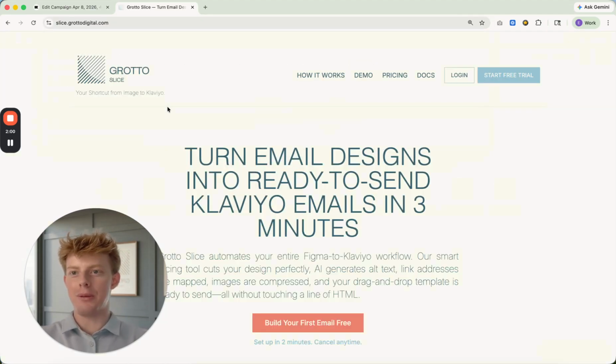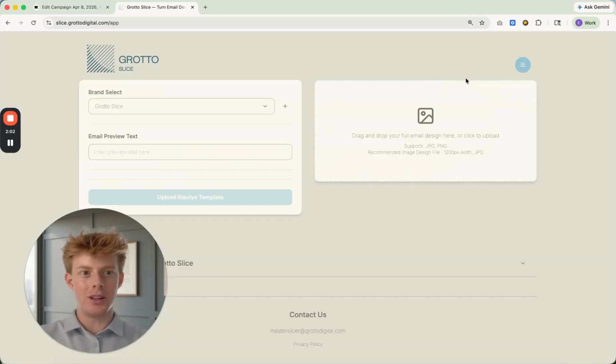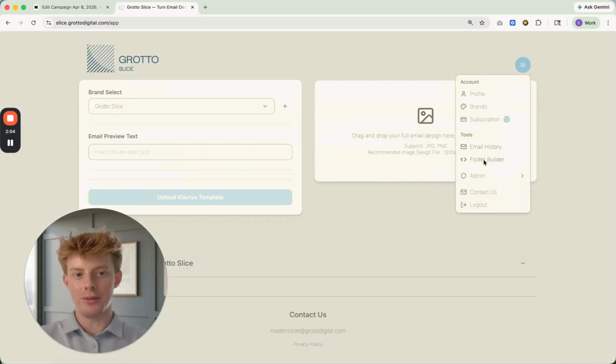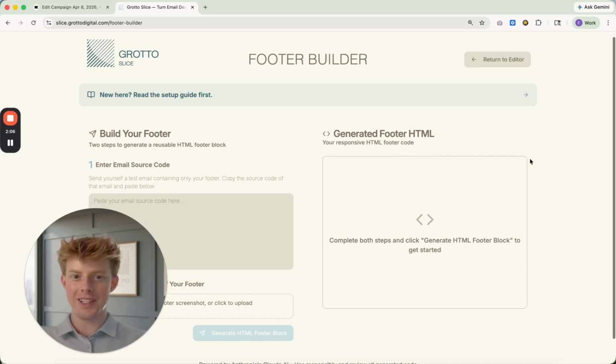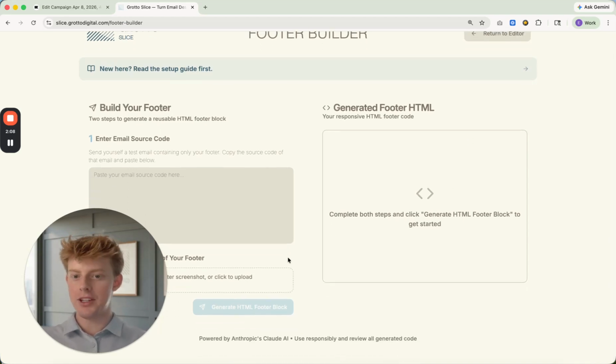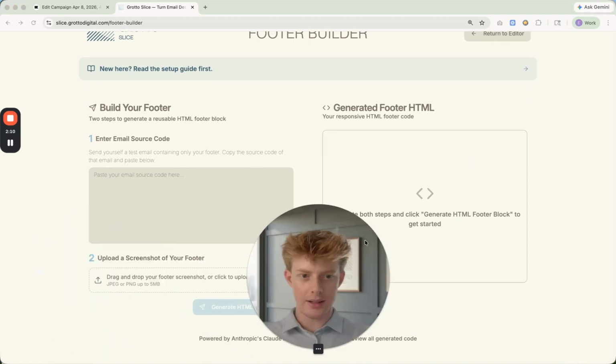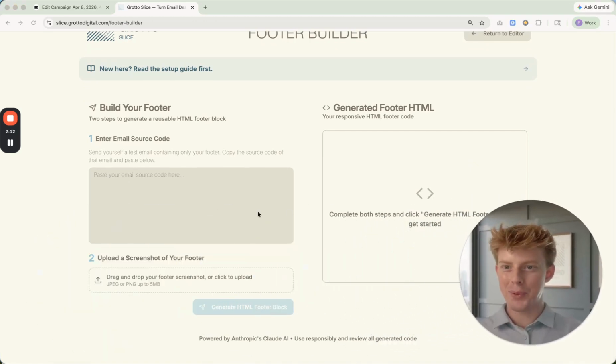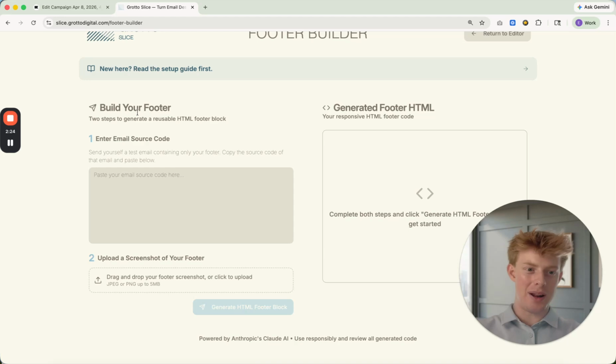First, you want to open up Grotto Slice, go to login, and then navigate to the footer builder. This is the tool here. This is what you need to transform any section into an image. And we need two things here. I'll drag my face out of the way. We need two things. We need the source code of the footer, and then we need a screenshot of the footer. And then it'll generate the HTML code that we can save as a universal HTML block. And so I'm going to show you the quick way to do this. It's very simple. You don't need to know how to code. Let's see how to do this.